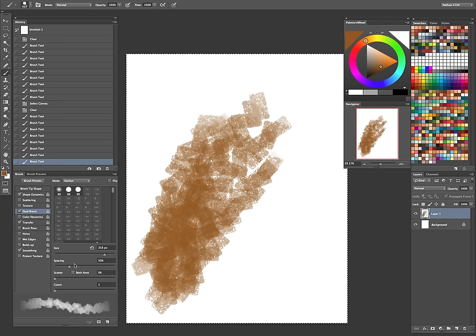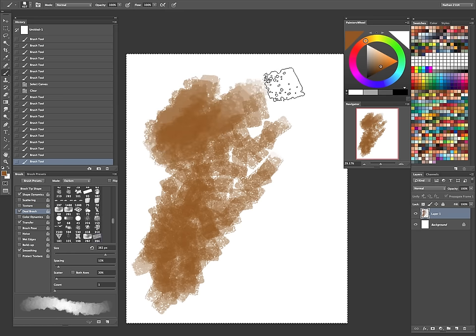Let's see, dual brush. Spacing. Yeah, there we go. So here it's too spaced out, so you want it a little bit tighter bunched. I like that scatter in there too, it looks pretty cool. So I always recommend just playing around with your brushes. Oh yeah, I like that effect.